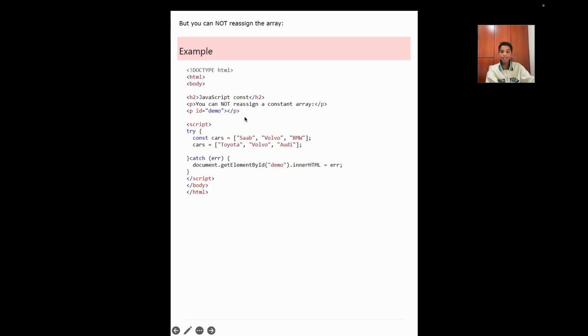As you can see over here, in the body section, we have a header and a paragraph with the ID of demo, and in the script tags below, we are declaring an array using the const keyword, and the array is named cars. We have written SAP, Volvo, and BMW. And then we are reassigning cars as Toyota, Volvo, and Audi. And then we're trying to catch if there's any error and display it in the HTML element which has the ID of demo. So let's look at this using Visual Studio Code.